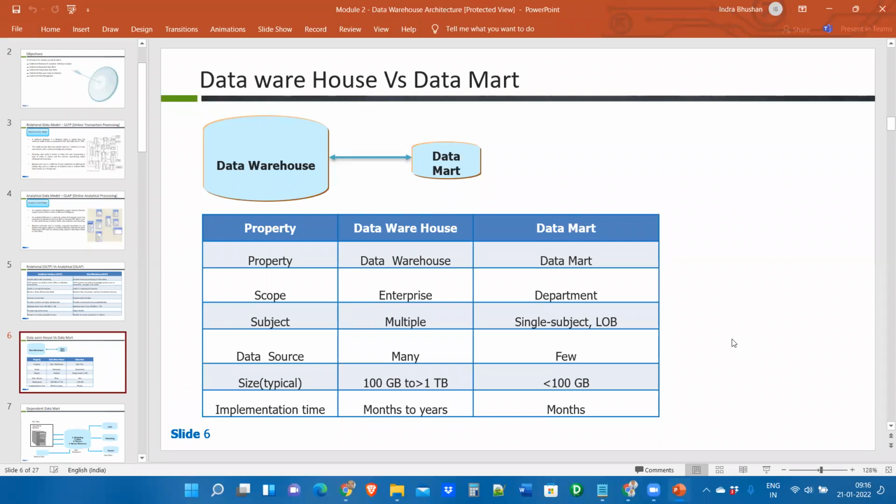Kimball. Kimball is what? Data mart or data warehouse? Data mart. Perfect. So basically one is enterprise, one is department. So very simple. The size of the data warehouse and data mart is simple. Then what do you think? Why do we need them?